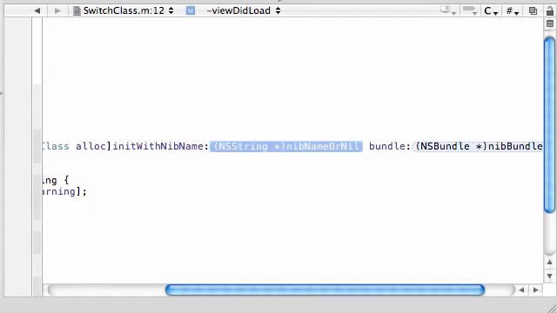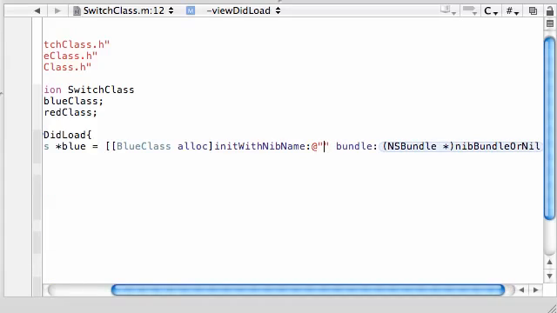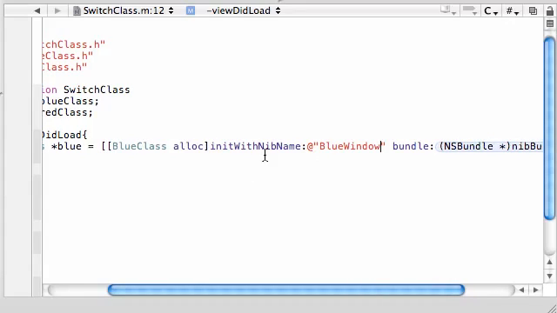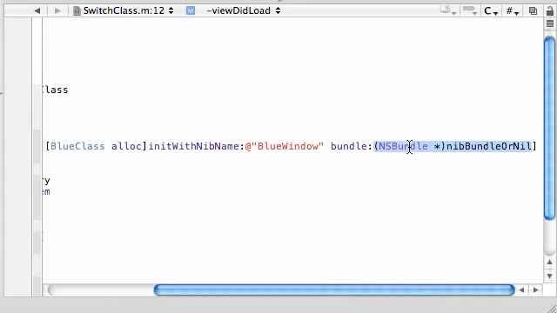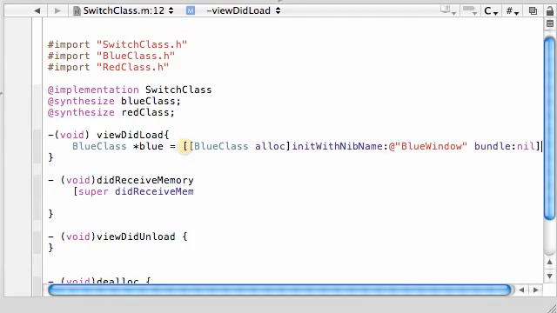And if I do that right there, so now you put the name of the nib file, and then go ahead and press at, and I named mine, don't forget, blue window. And another thing you might want to take note of, whenever you get the file name of the nib file, the file's name is actually .xib, but don't include a .xib. It already knows, since you're initializing it with a nib name. So for the bundle, don't even worry what this is, just go ahead and put nil.